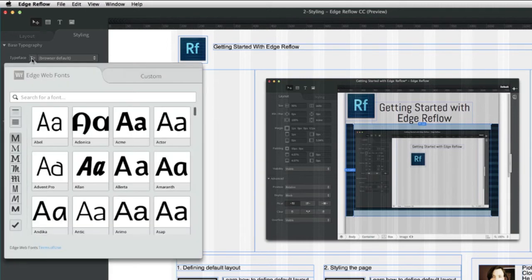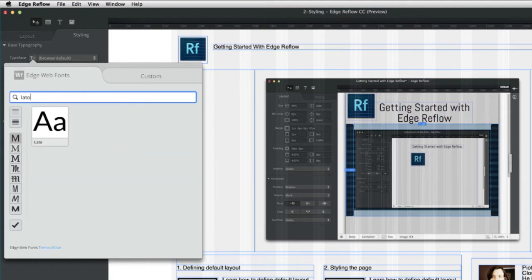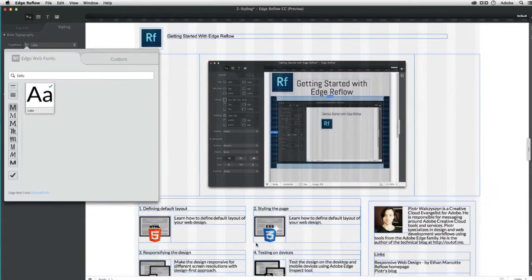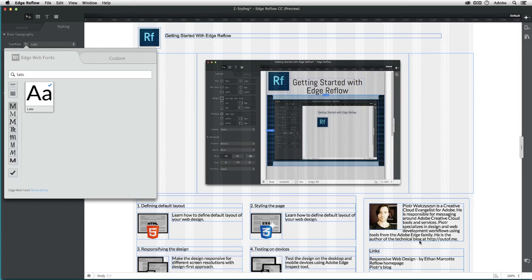So I can add a new typeface. What pops up is a panel with Edge Web Fonts family, which are free web fonts provided by Adobe. It also has some web fonts from Google, so it's very cool. And you can look for a particular font, maybe by name, by some type of fonts, and so on. But I will use Lato, which I really like. So I select Lato, and you will see that all the fonts here have changed into Lato, so it's a default font for all of my elements.